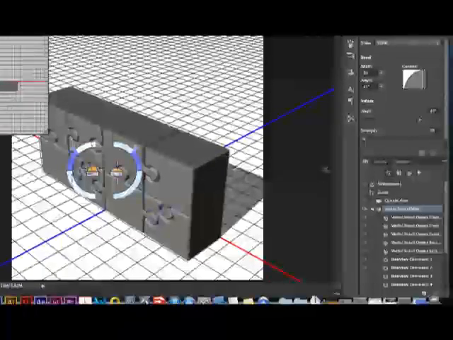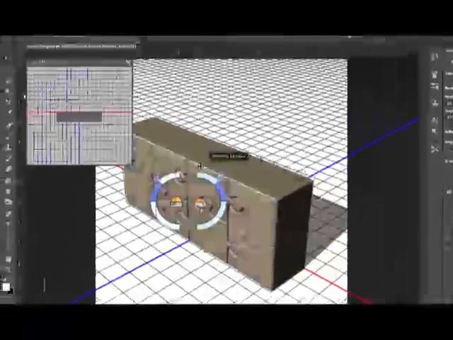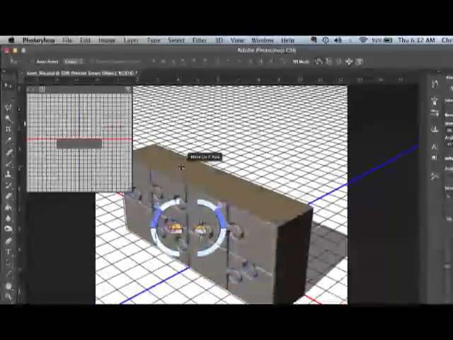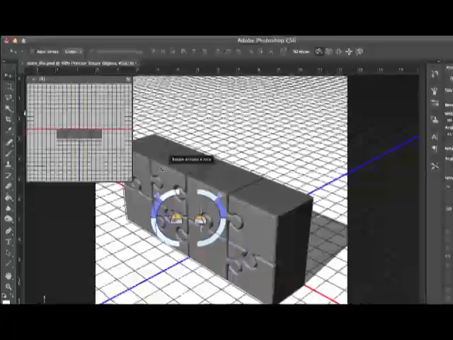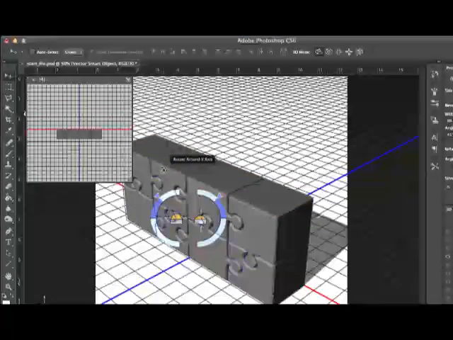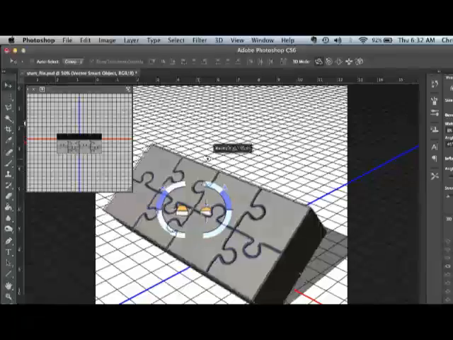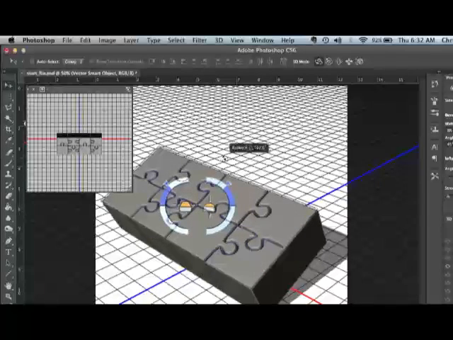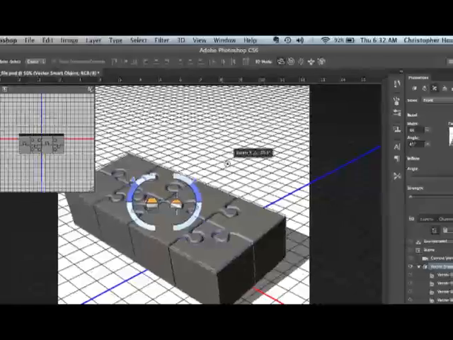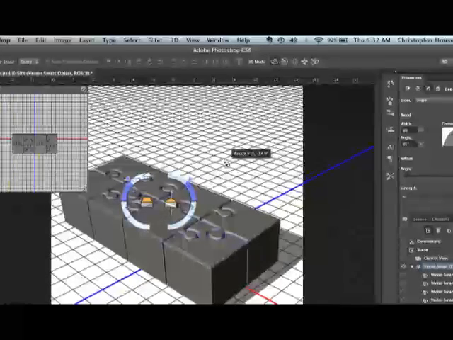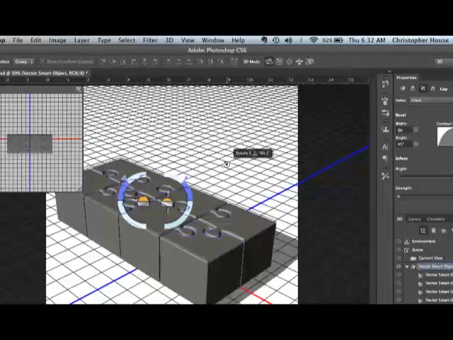Okay, next, I want you to hover over this vector smart object until you see rotate. And it can be a little tricky, but once you see rotate, click and drag, and you're going to start turning it slowly so that the puzzle pieces are on the top side. And eventually you'll get to 90 degrees, or very close to 90.